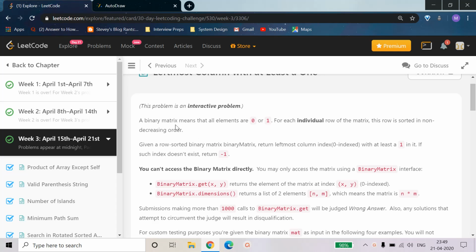A binary matrix means that all elements are 0 or 1. So we are given a binary matrix and it contains only elements 0 and 1. For each individual row of the matrix, this row is sorted in non-decreasing order. So the row has already been sorted. So initially we'll have zeros and then we'll have ones if there are ones in that particular row. So the 2D matrix is sorted row wise.